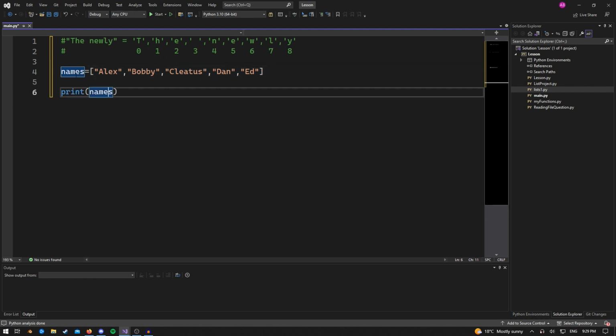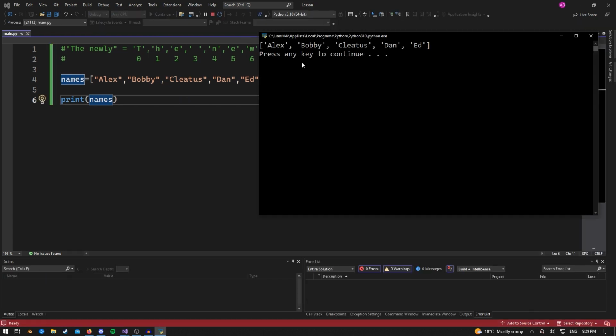And we can print the variable names to see what is going to happen. So here it just prints that list out. And you can see that it also contains the square brackets and the quotation marks and the commas. So it's kind of ugly, right? Like, why would I need to work with this?